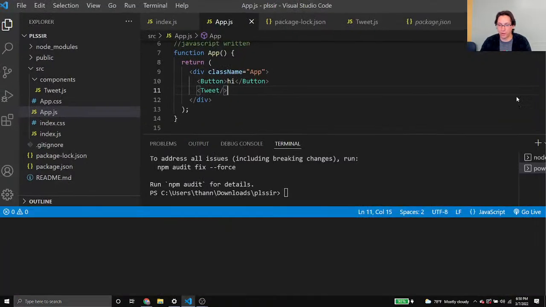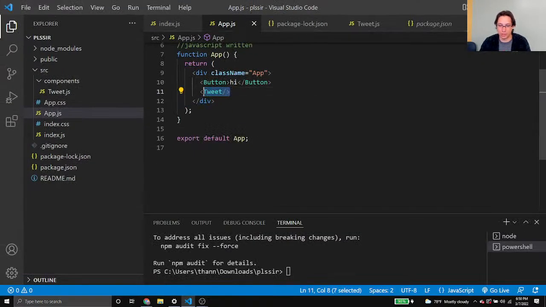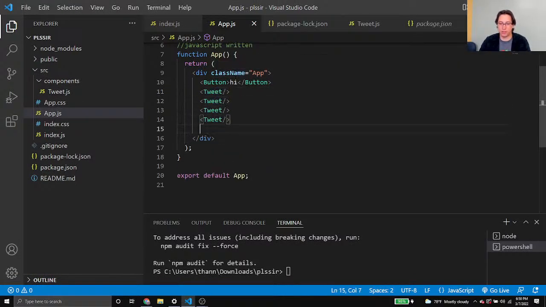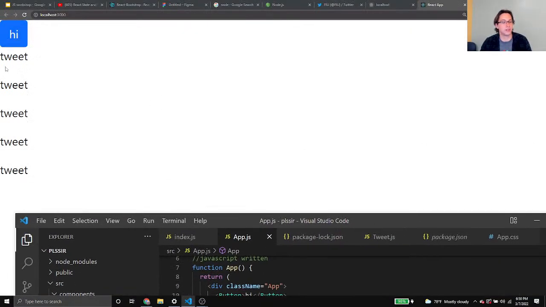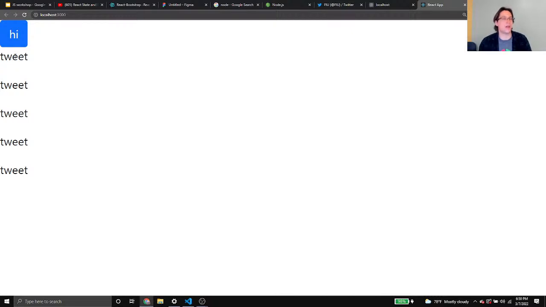And for example, if I wanted to have a bunch of tweets, I could just copy and create as many tweet components as we want. And for example, inside of the tweet component, we could have our own component. You could imagine that it could get very deep.